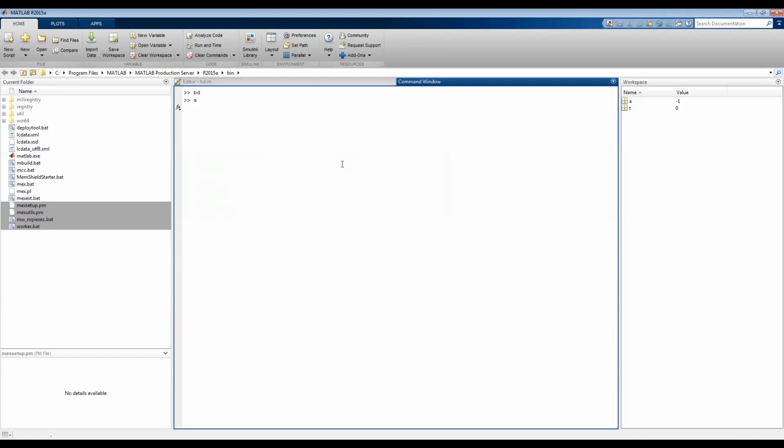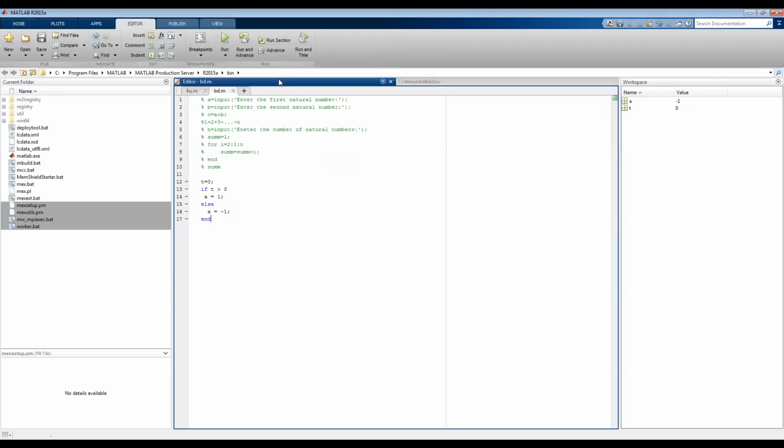Yes, A is -1. So why is A -1? Why is A -1? Because it simply rejected the first condition, and then the if block is rejected.